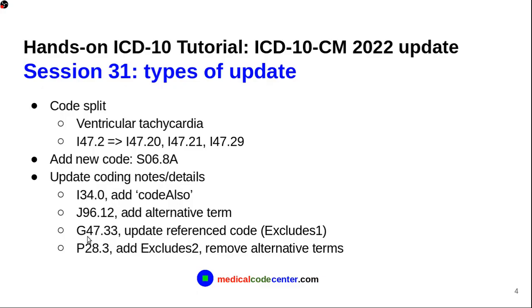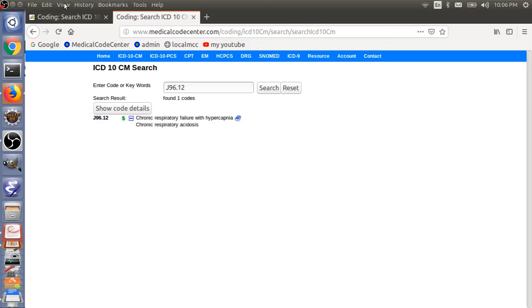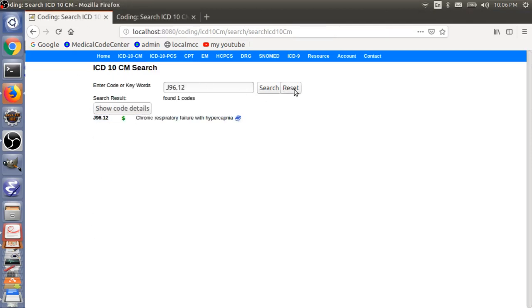Again, the third example, G47.33. Let's search for this code in the older version first. Look at the details here. You can see the Excludes1 note, and this P28.3 is the code in the Excludes1 note.